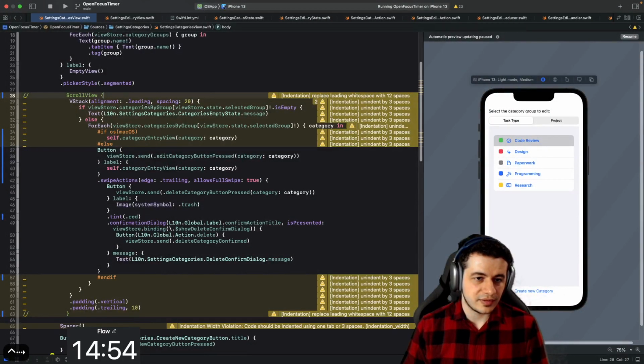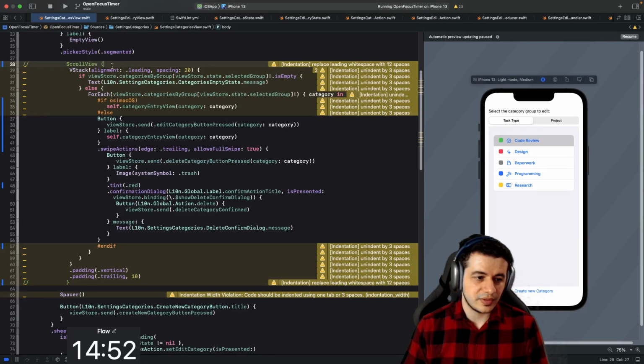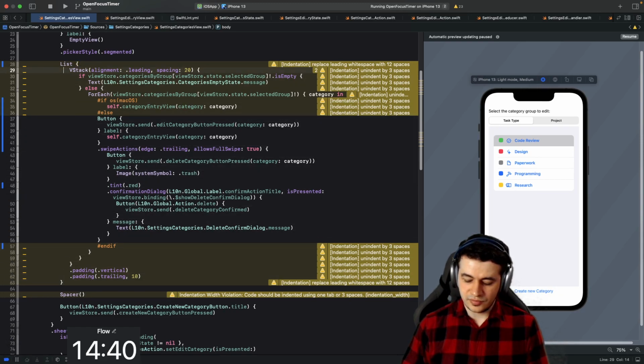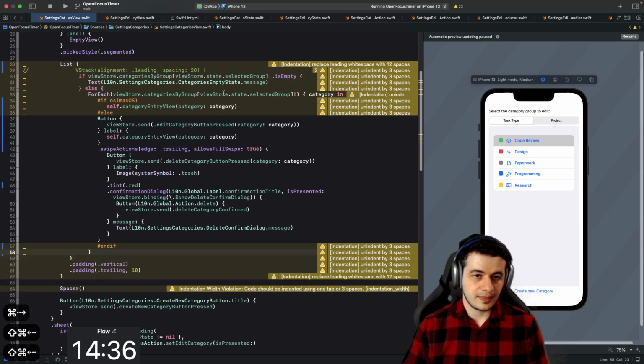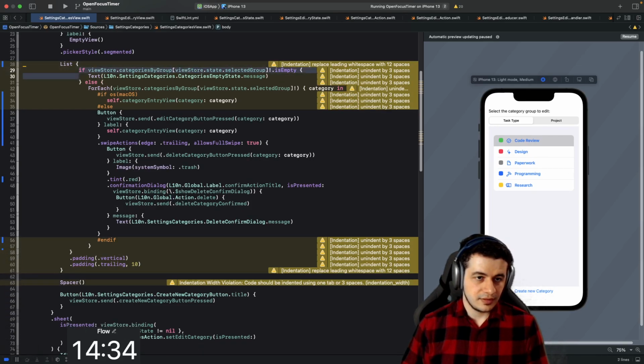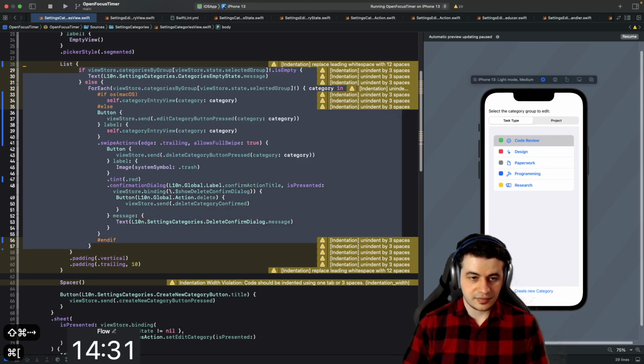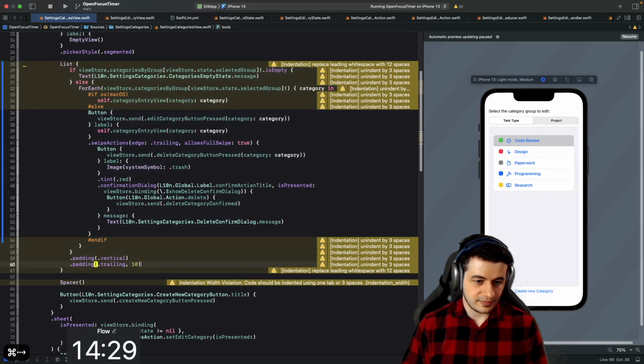Okay, but I will try doing it with list anyways. So let me just go with list here. And then we no longer need the VStack. Instead, this is our elements, and I think we don't need the padding either. Let's comment these out, maybe we will get them back.